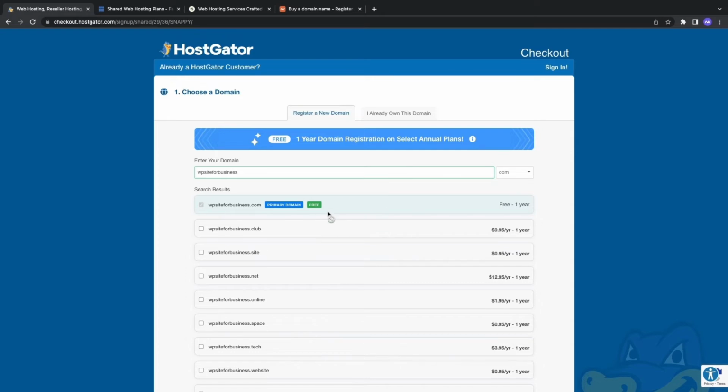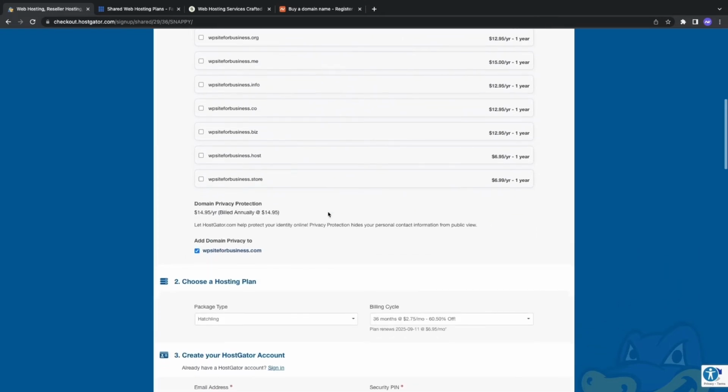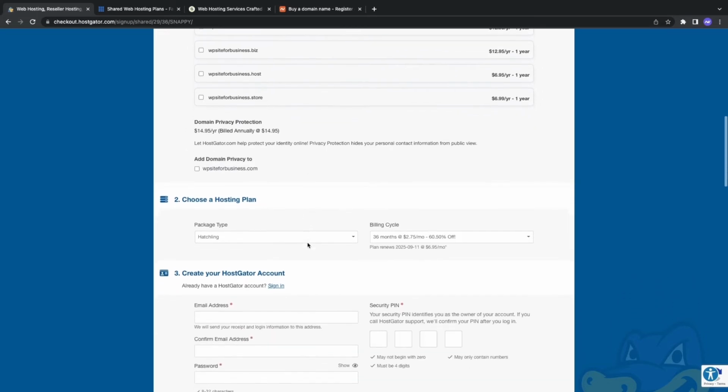Next, if we scroll down, I will suggest you to uncheck the add domain privacy option too. Next, we have choose a hosting plan, the very first field showing the type of package, which in our case is hatchling. Next, we have the billing cycle. I will suggest you to go with 12 months at least, so you need to pay once a year. But I'm getting this just for the course purpose, so I will go with the 1 month package.